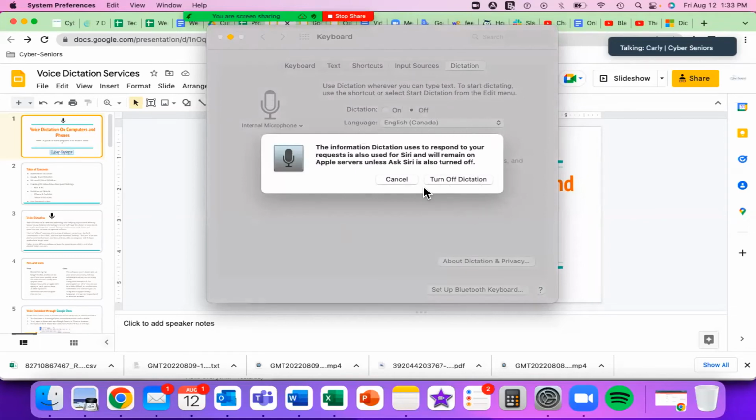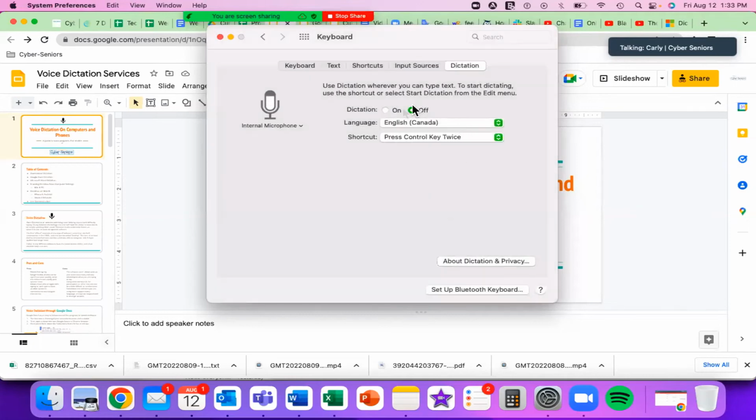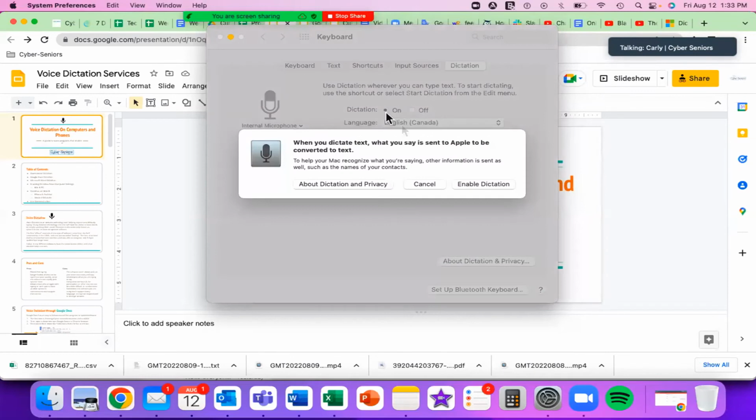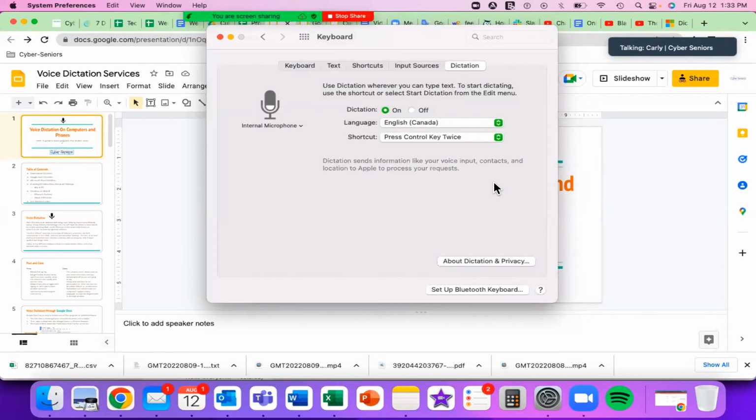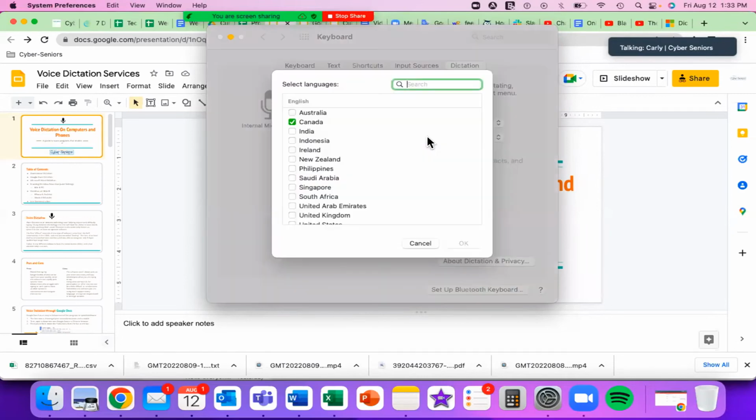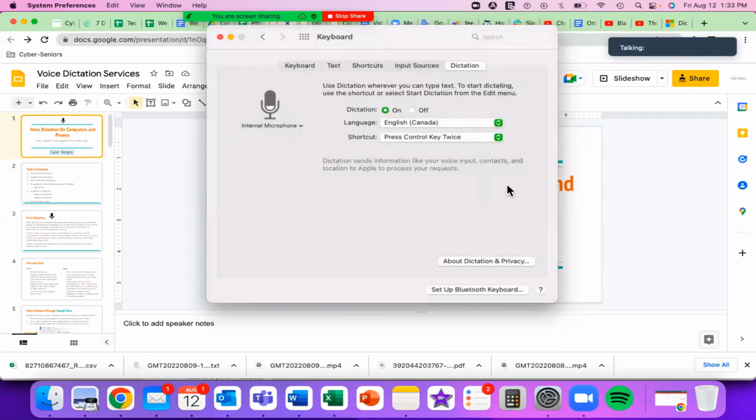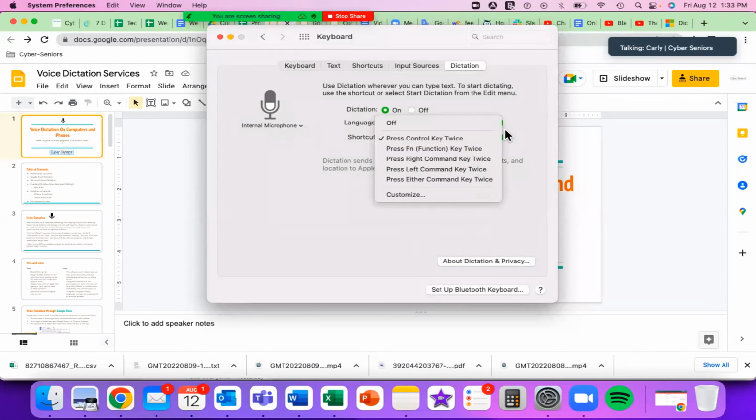It just provides a little pop-up to confirm your choice. And then whenever you want to turn it back on, you simply flip it over again and again confirm by clicking Enable Dictation. You can choose which language you want to dictate in. I believe there are many different languages offered by Apple. So if you want to speak in a language other than English, you have a lot of options to select. And then you can also choose which shortcut works best for you.